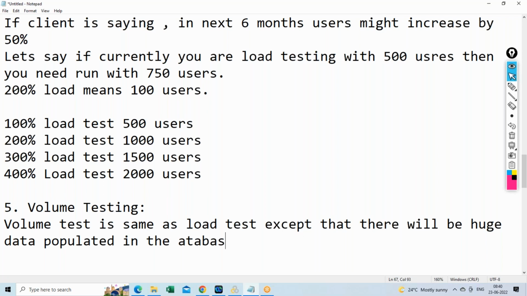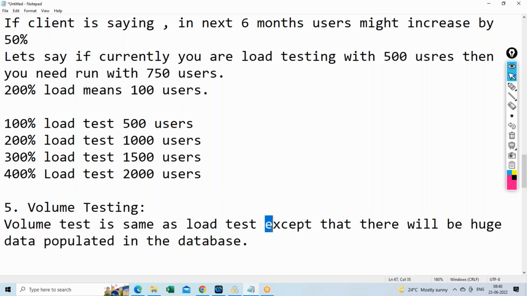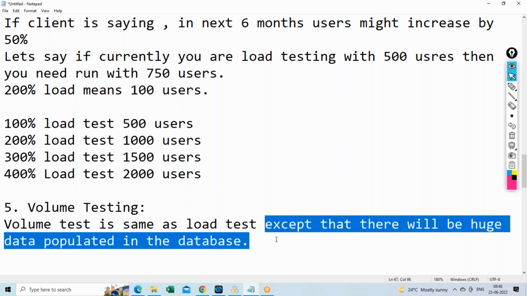For example, the load will be the same as load test. If you are executing a load test with 500 users, the volume test is also done with 500 users. That's the reason we say volume test is the same as load test only. We will run for 1 hour only, with the same load. Then how is it different from load test? The difference is only in terms of the data present in the database, the number of records currently present in the database.